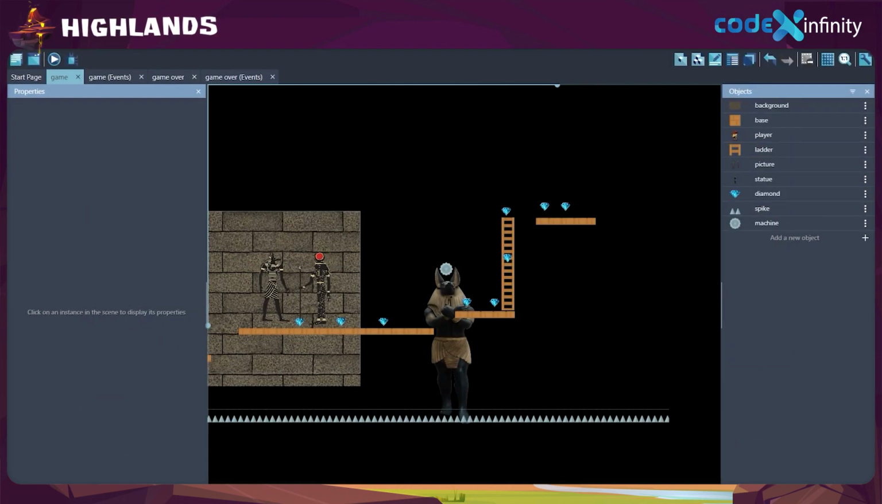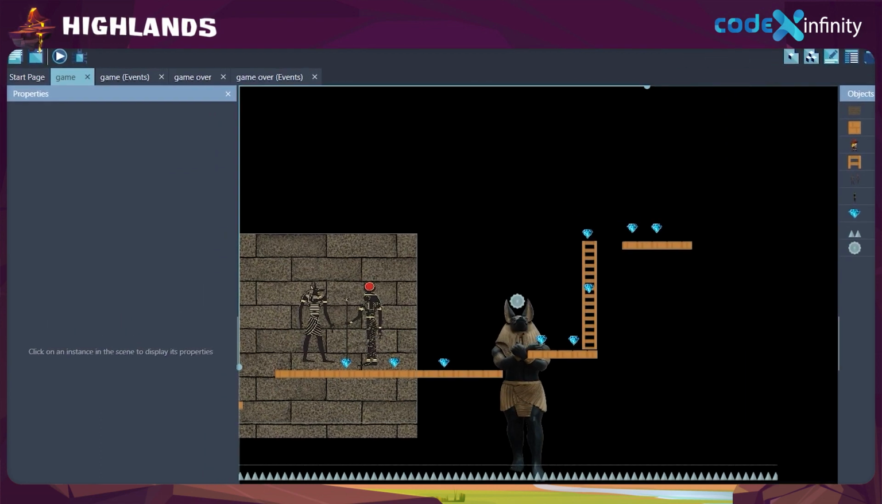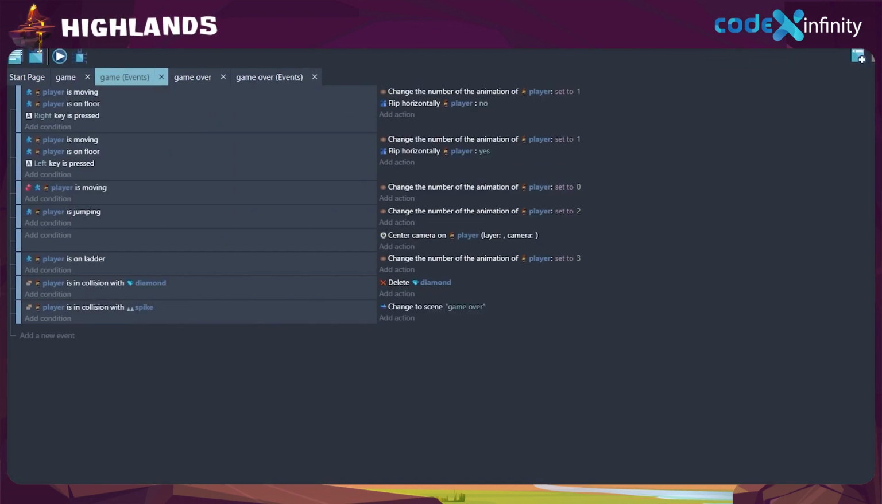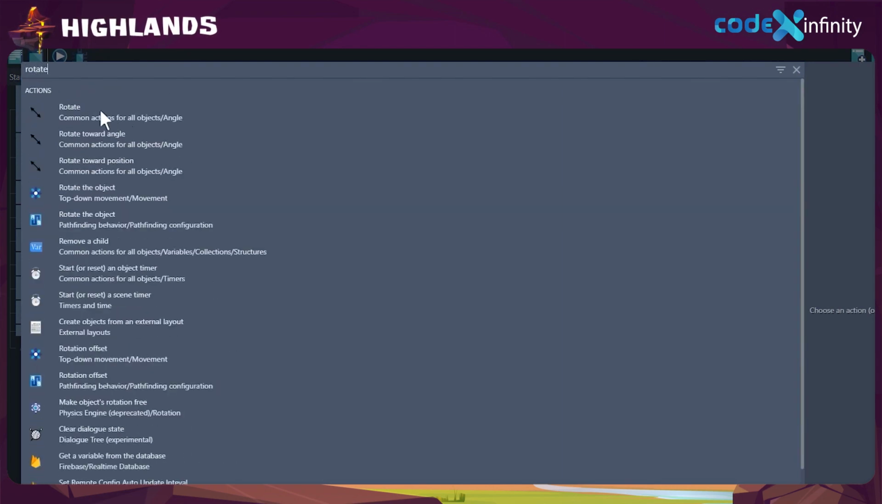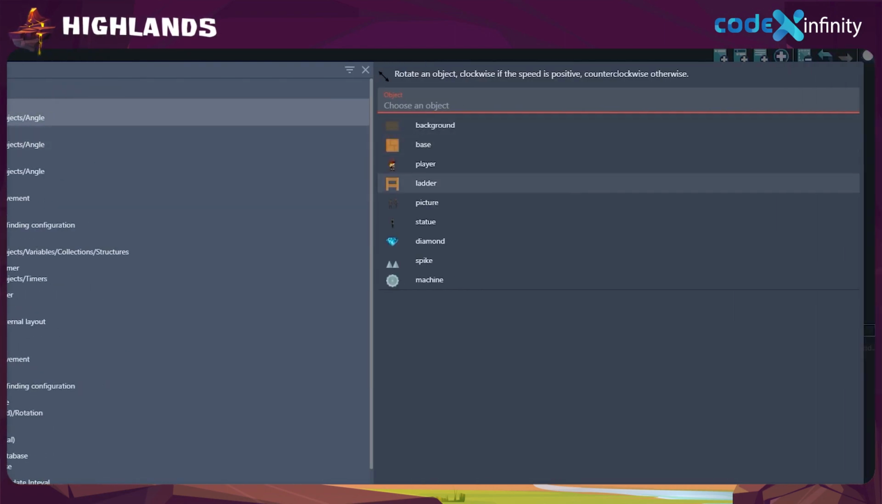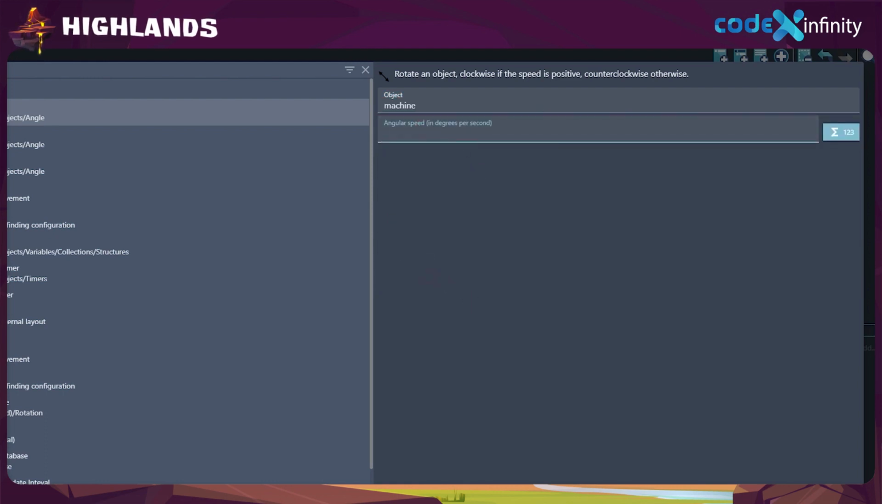So we have added forward and backward movement to the machine. But that's not enough, right? The blade should rotate to chop off any object that it meets. Oh, that sounds interesting. Therefore, let's code for the rotating movement to the blade machine. For that, go to Game Events and click on Add a new event. Then click on Add Action, search Rotate over here and select the Rotate option. Okay? Now choose Machine as object and set the angular speed to 60.